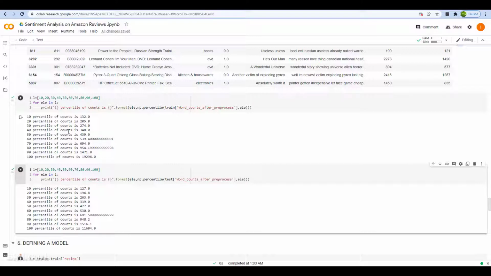Alright, so this is it for this lab session. We will start from defining a model and training it to be used in our next lab session.